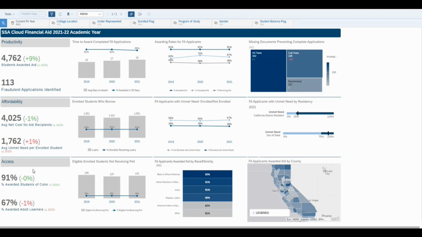The Access section is tailored to focus on your institution's strategic equity and inclusion priorities. Leaders can monitor progress toward awarding goals for underrepresented groups and view trends in awarding for your incoming student population. For example, our breakdown of awarding rates by race and ethnicity can illustrate whether your FA awarding efforts align with institutional priorities related to equity. You can use insights from these metrics to plan outreach efforts focused on underserved populations.